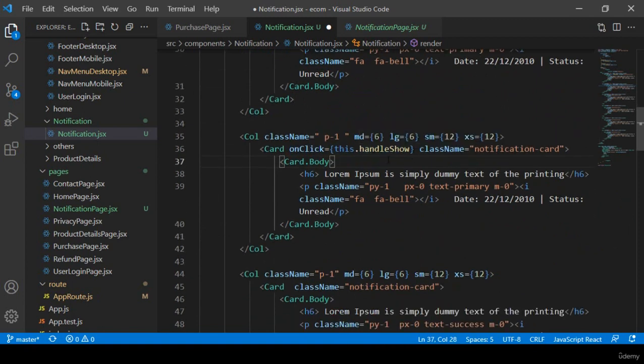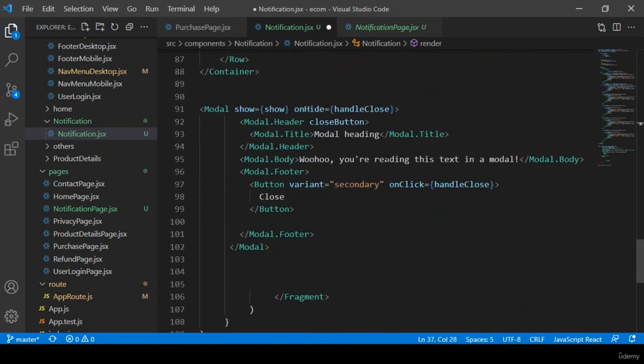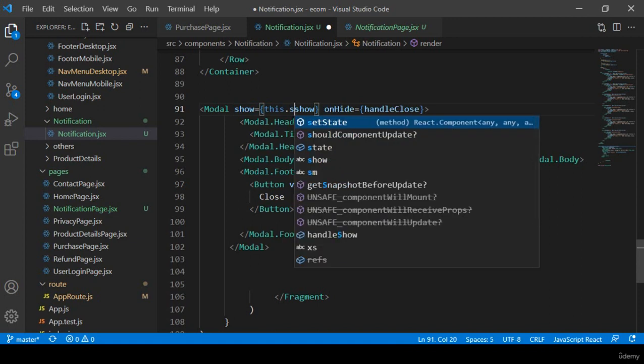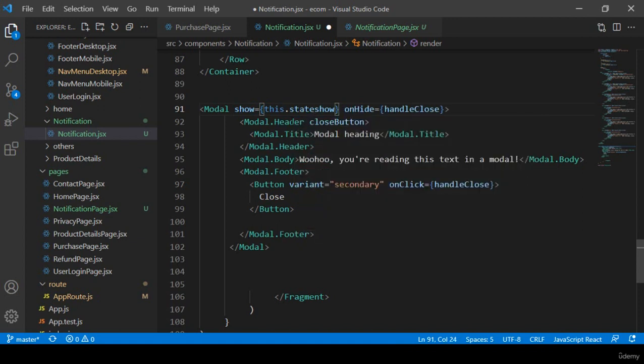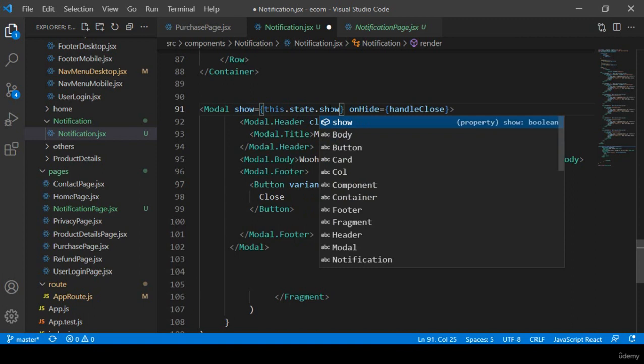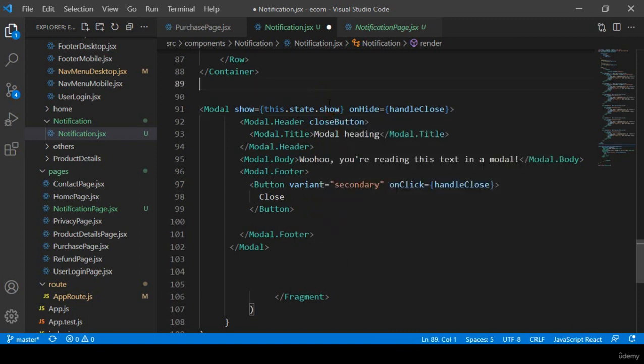And also our modal, into the modal area we have to update. That is our show. So now this show means what? This show means our state value, right? If you want to access that state, then we have to use this.state. Okay, this is state, and then our show, that is our property name show. Okay, and onHide, into the onHide, what exactly should it do?